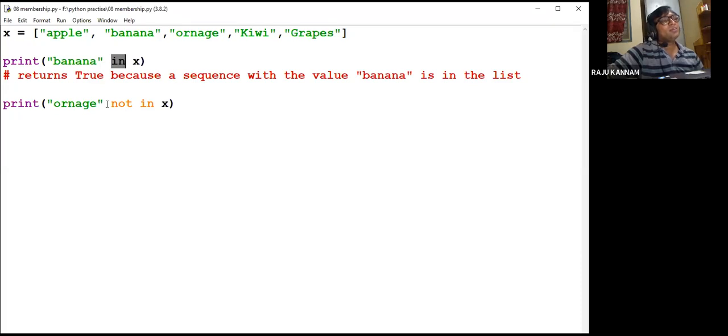Not in will check whether the given element is not present in the list. Here I'm giving orange not in X. If you see the list, orange is there, but here I'm saying orange is not in X. So the statement is false now, so it will return false. Is it clear, Pooja?